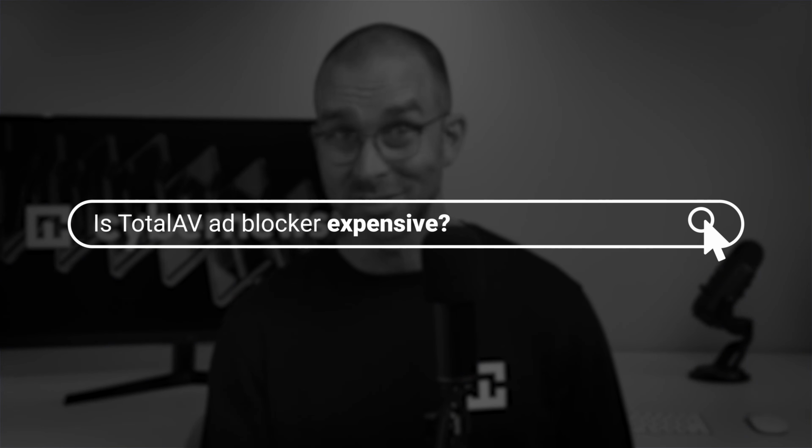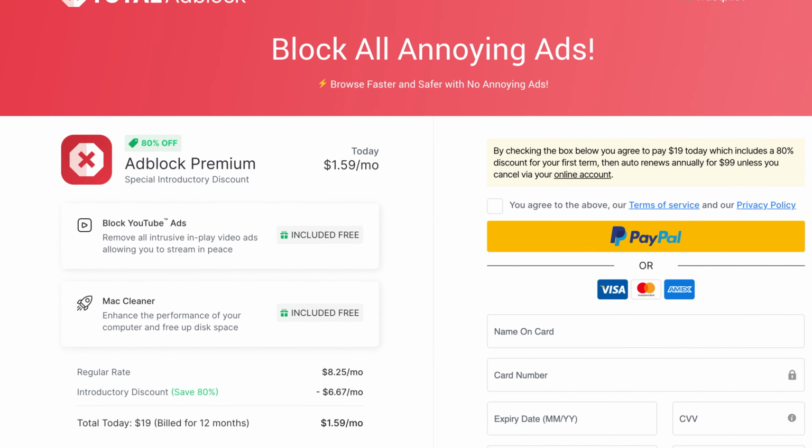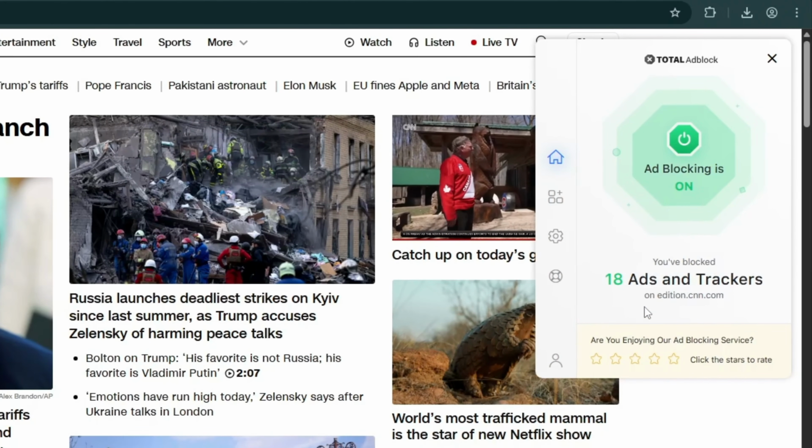The last thing we gotta discuss is pricing. Is Total Adblock expensive? Nope, not at all. Especially when you consider that you pay with money and not your privacy or other data. And Total Adblock even offers a 7-day free trial so you can test it out for free and see whether you like it or not.